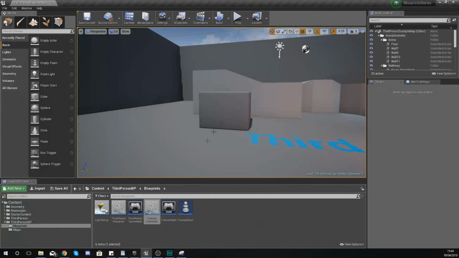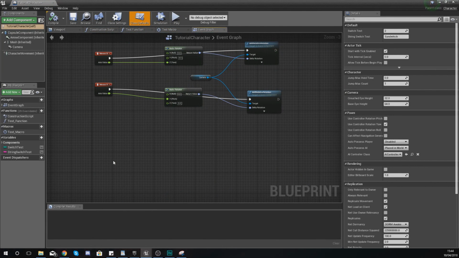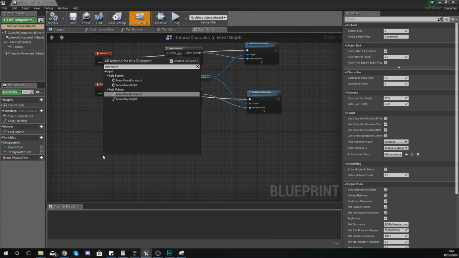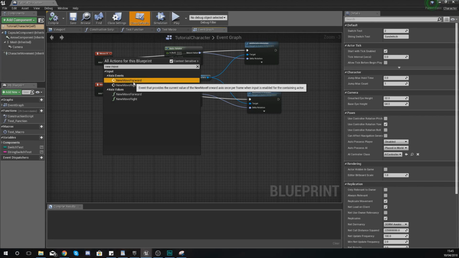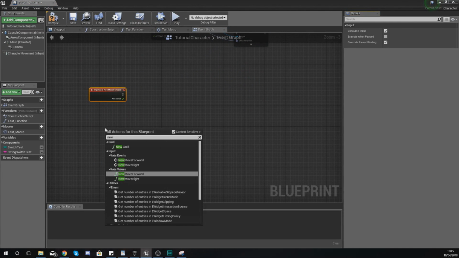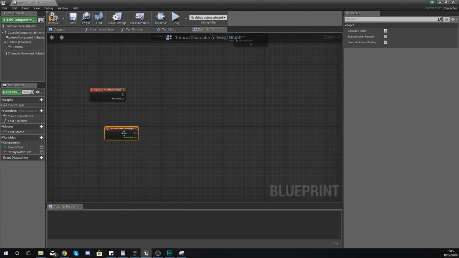So close this up, open up your tutorial character, and we can now access these input events that we just created. So right click and type in new move forwards, and you can see now we've got these action mappings, axis events rather. So add new move forwards, and also add new move right, and make sure it's the axis event that you're trying to access.